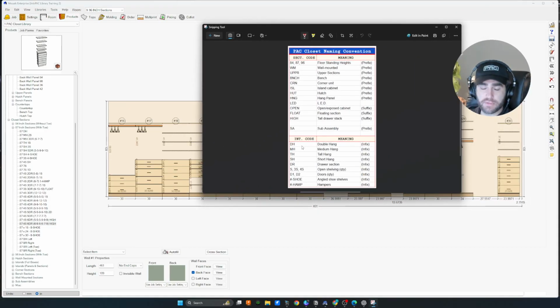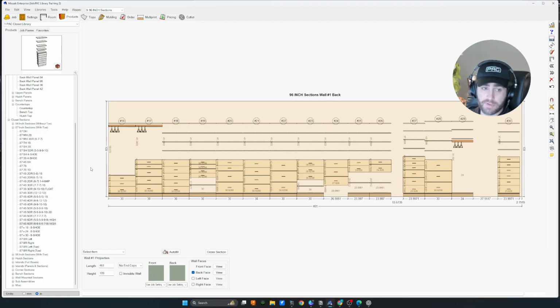Bring these in here. We have our wall mounted, our upper sections, our bench sections, our corner units, islands, hutches, hanging panels, LED, and then all of our interior sections are down here. Really, I don't think it could be any easier.